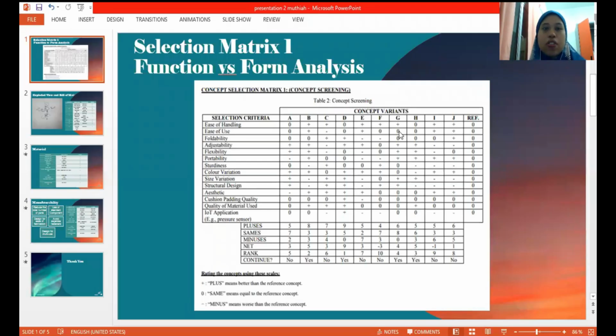So this is our selection matrix one. We have a few designs before from our team. So we are screening the design so that we get to choose the best design. Plus means better than reference concept, 0 means equal to the reference concept, and minus means worse. So we rank the design and we get to choose the best design to continue to the next step.